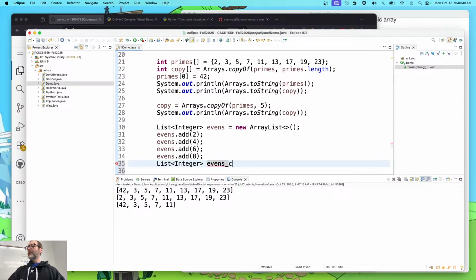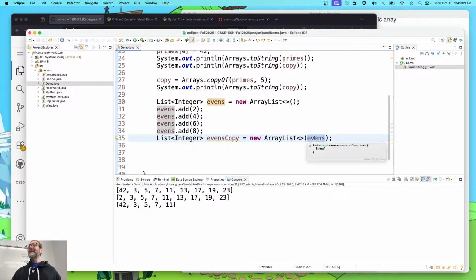evens copy is equal to new array list. And what I can do is I can add a parameter inside of this parentheses here. This is called a copy constructor, right? So these are actually called constructors. We'll talk about those later on. They're a way to construct an object, in this case a list. But a copy constructor takes another instance of a list and copies everything in that list over to this list.